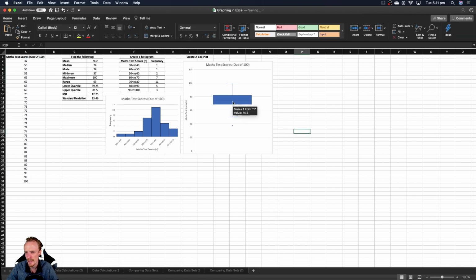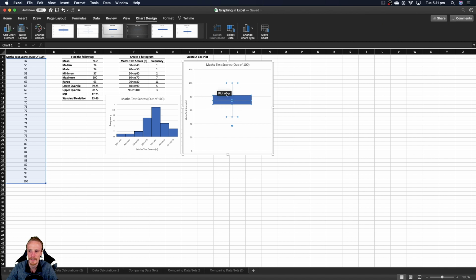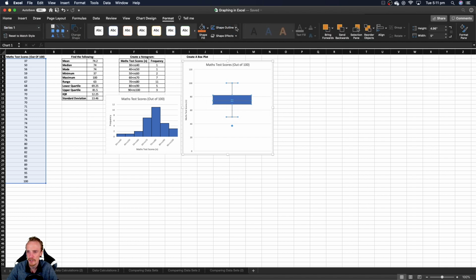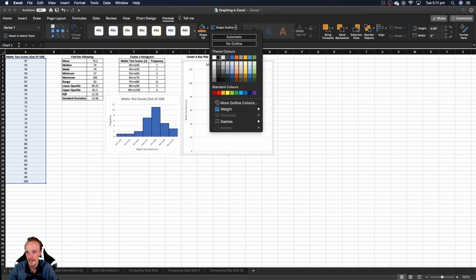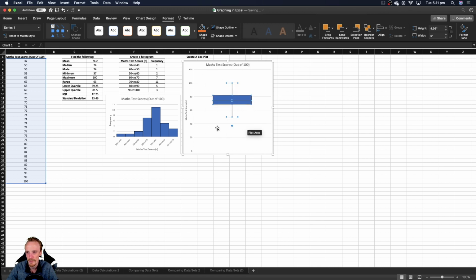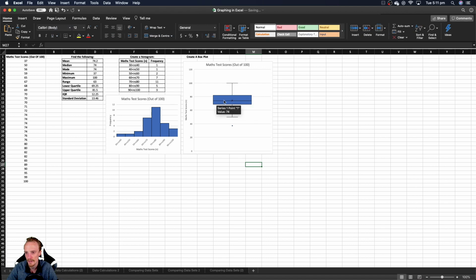One thing I always look at is these lines aren't necessarily 100% clear. So if you click on the graph itself, you can go to the format. You can change like the outline colors and things like that. I think black just shows a little bit nicer here. So if I press the black, you can see here it shows it a little bit clearer.